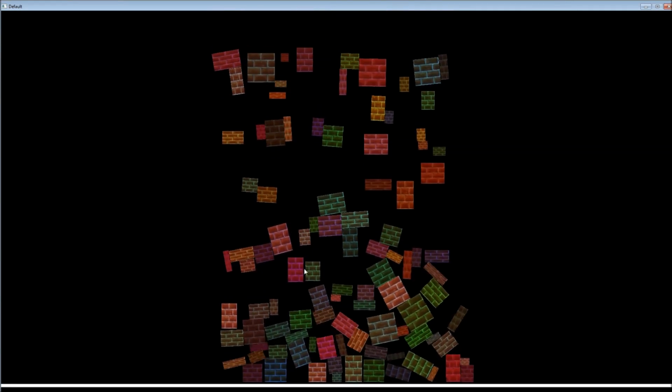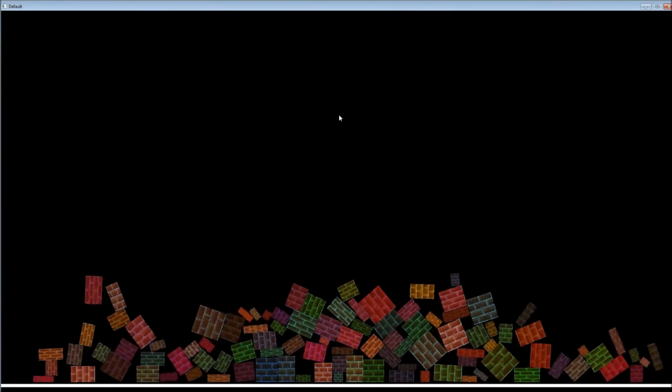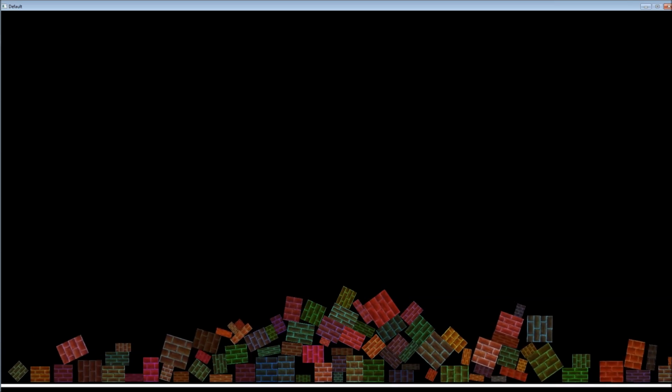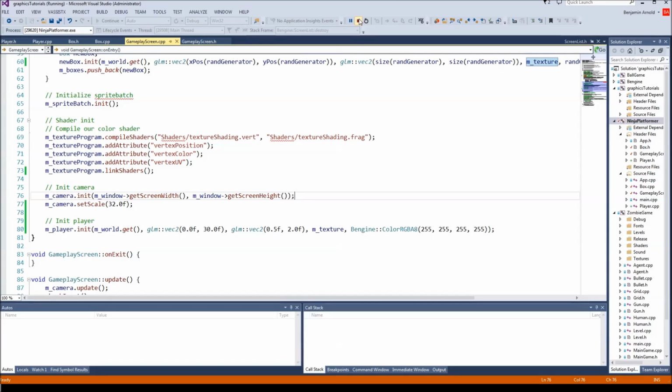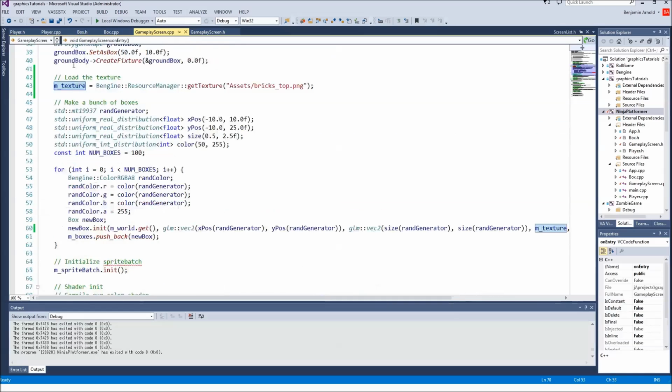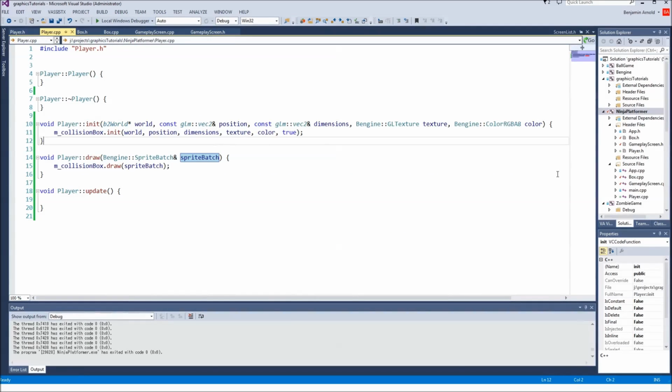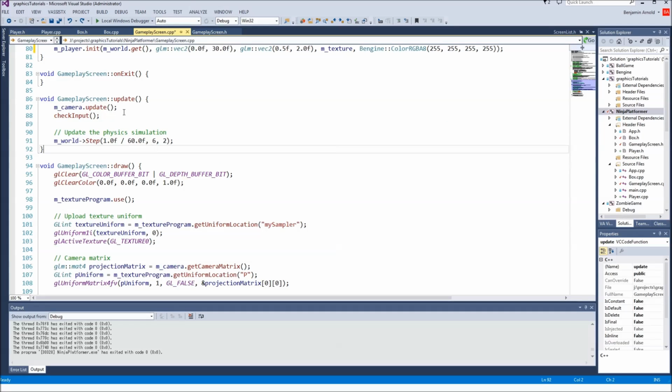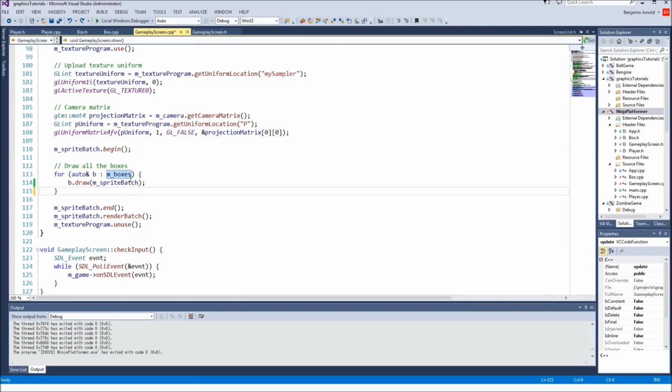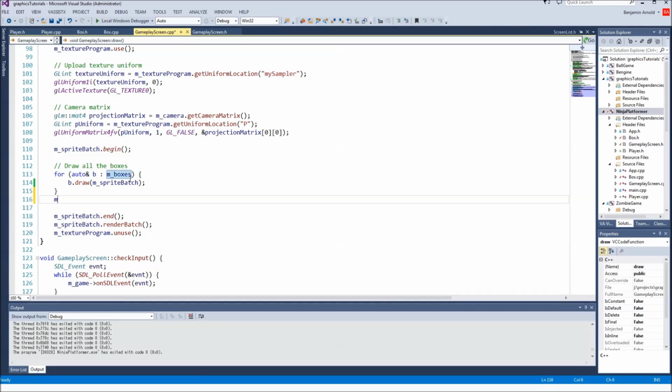Okay, so the boxes are behaving the same way. Now the player isn't doing anything. We can't see the player falling or anything like that. Let's go ahead and break out of this. The reason we aren't seeing the player falling is that we never actually called the draw function for the player. So let's do that in the gameplay screen. If we go down here to draw, we're just going to draw him right after the boxes. So we're going to call mPlayer.draw, and call it with mSpriteBatch.